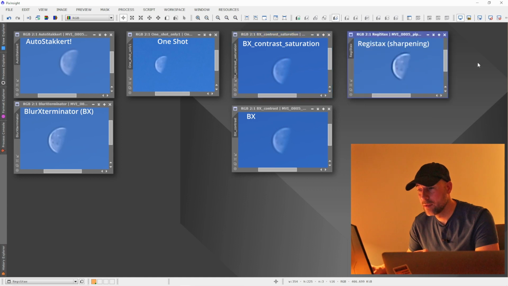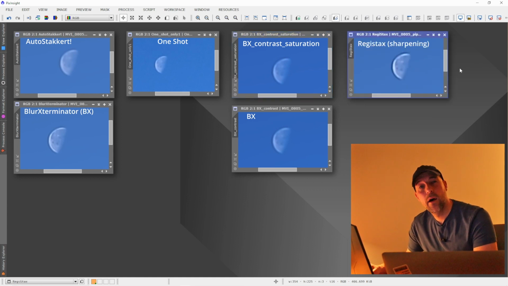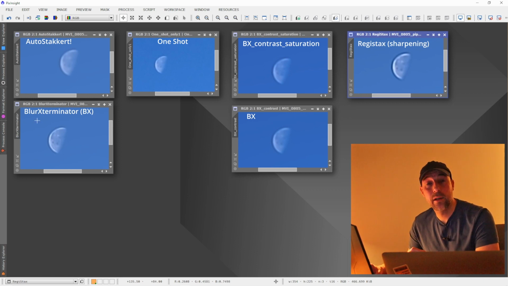And here I used Registax. Registax is also a free program, especially for planetary videos, where you can also increase the contrast. As you can see, the contrast is much higher in Registax compared to BlurXTerminator, where I did only a slight increase in the contrast and the sharpness.